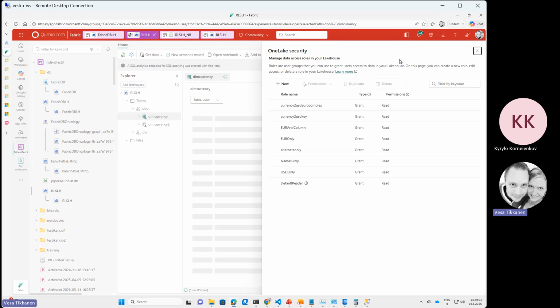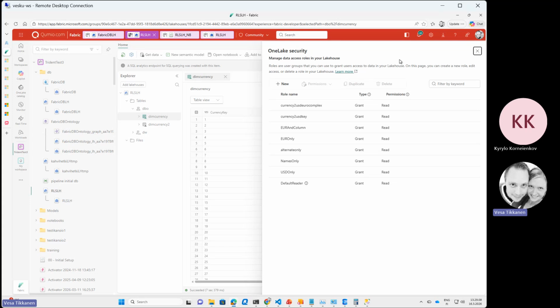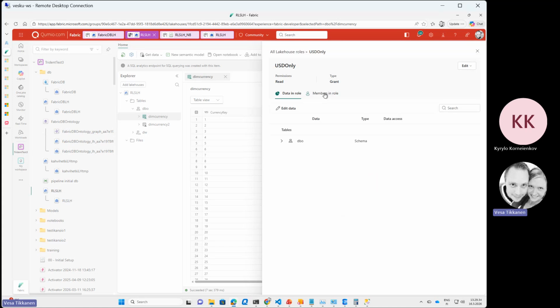So when you have created or enabled that, you will have only the default reader role. Then you can have as many additional roles as you want. And when you define a role, you define the memberships, who are the members in this role. And then you define what objects are in this role.